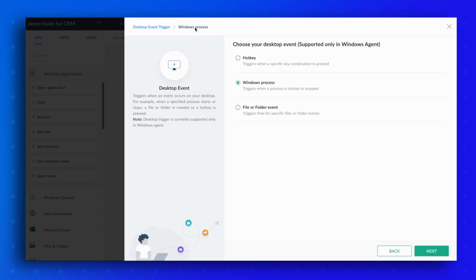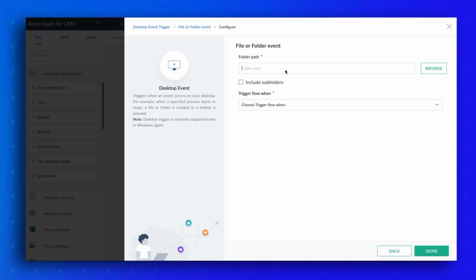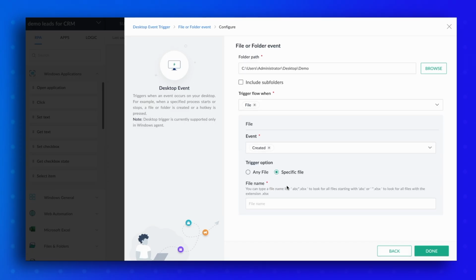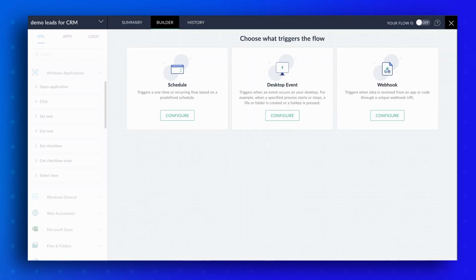Additionally, flows can also be triggered based on file or folder events, like when new files are created, modified, or when folders are created or modified. Just a quick note, this trigger is currently only supported on Windows RPA agents.